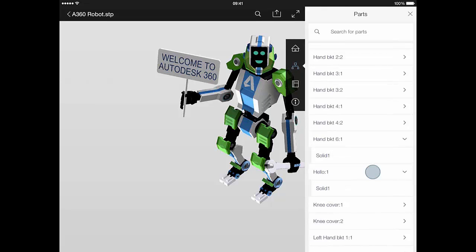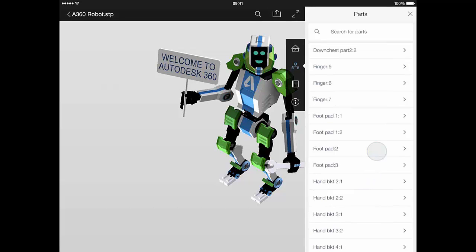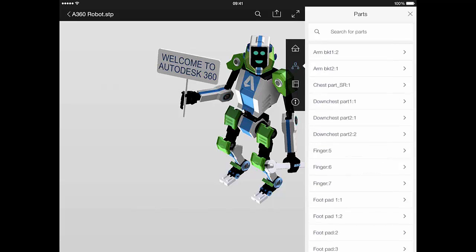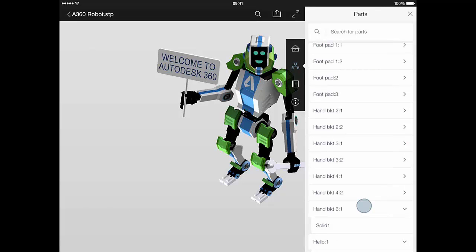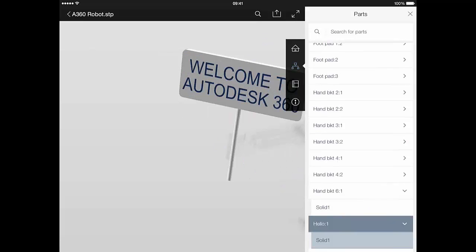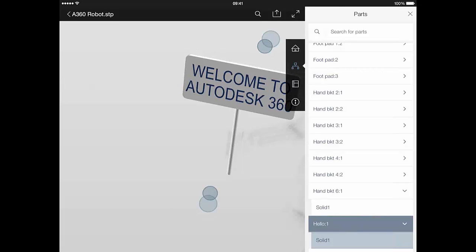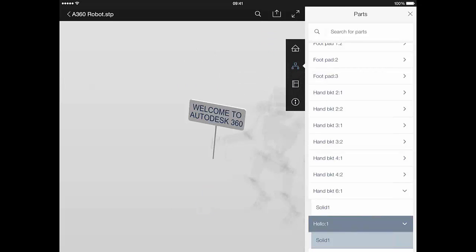I can also click a part in the list to isolate it and to focus on it. For example, let's take the hello sign. As you can see, once I tap it, the viewer is focused on that part and the other parts are semi-transparent, so I can focus on that part. Right. If I click the selected part again, it will unselect and show the entire model once again.